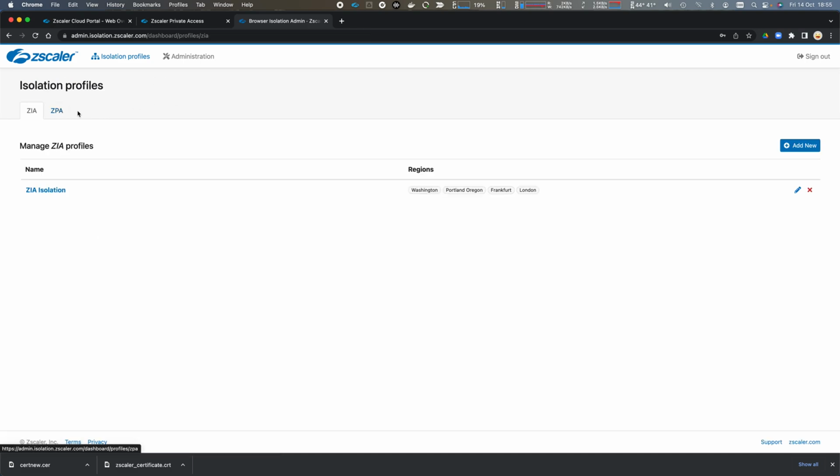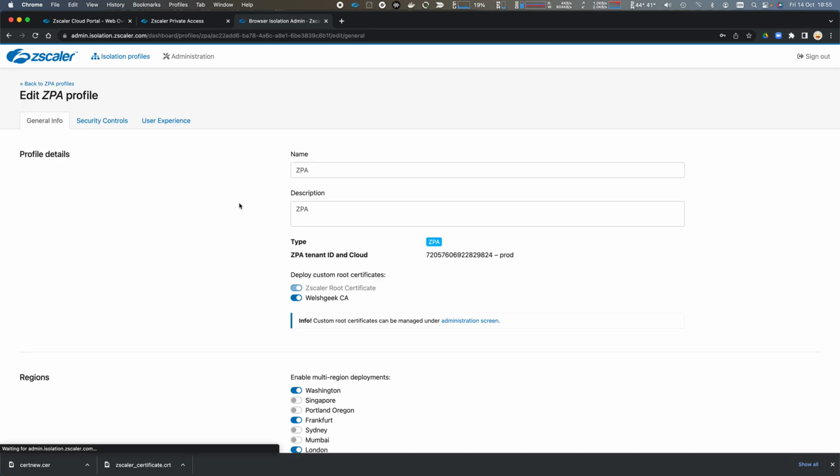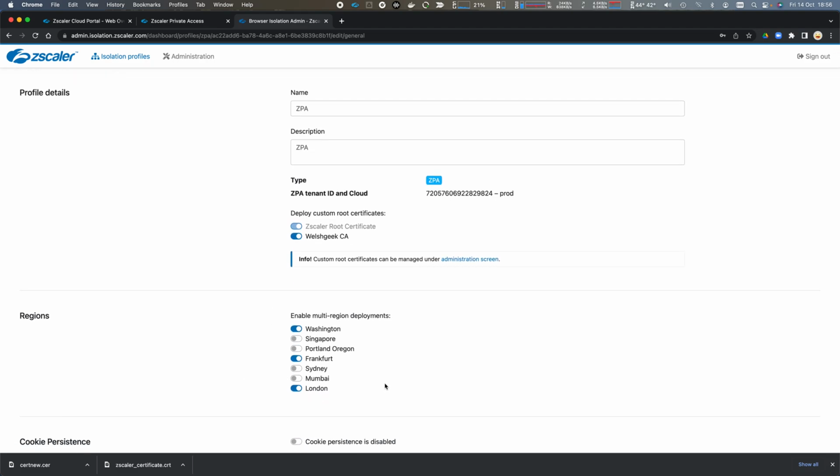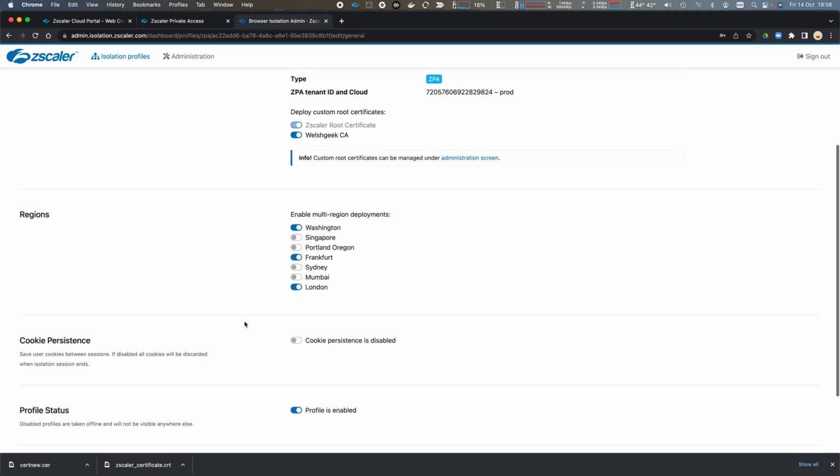From Zscaler Private Access, similar configuration. I need my private certificate installed in there. Again, I'm going to be accessing private web applications through Zscaler Private Access in the isolated container. So if they're encrypted, I need to have my custom certificates installed there so that I don't get any certificate errors inside the container. In this case, I'm going to use London, Frankfurt, and Washington as my tenants.